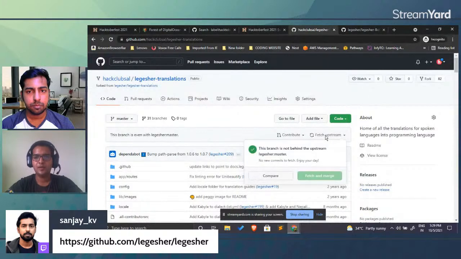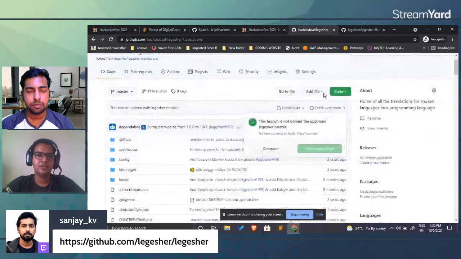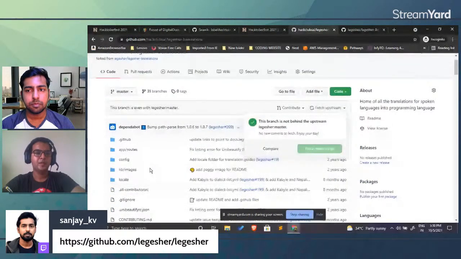First, always check fetch and upstream. What is this fetch and upstream? If any recent changes were made on the original repo, like Ligisha translation has some changes that were just made 2 hours ago, you have to do fetch and merge. It will merge all the recent changes. After that, you have to clone this repo to your local computer.